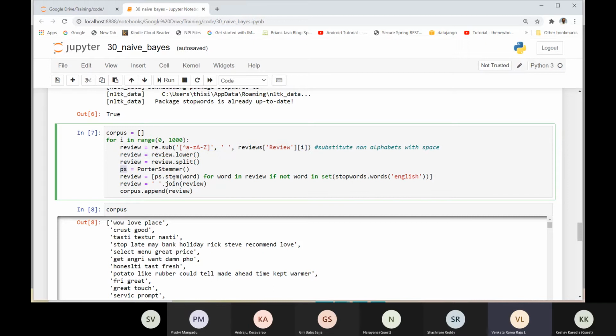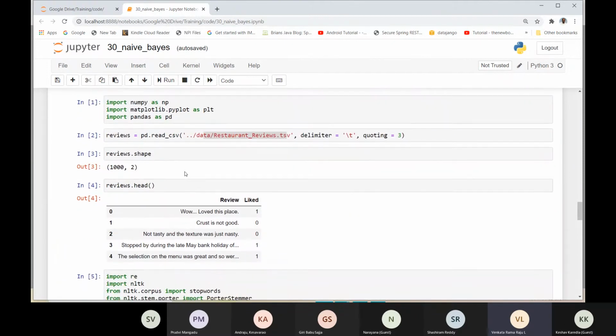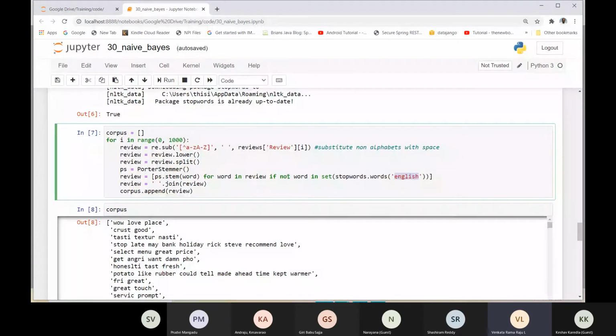Now we are doing stemming. How do you do stemming? In a review, there are many words, so per word in review, it will loop through all the words. The first word came in, and I am checking whether the first word is present in the stop words or not. I created a set of stop words for English. In this NLTK stop words there is other language support also. So I have taken the English stop words, and if the word is not present in it, I'm doing stemming on it and creating a list of it.